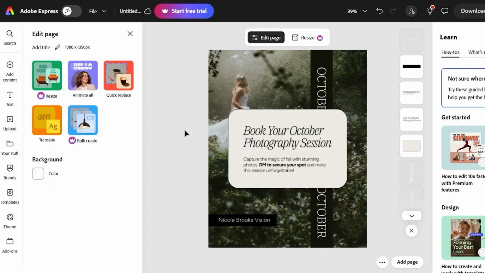And next, what we are going to focus on is, once your first design is ready, we can use the resize tool to adapt it for other platforms. Instagram, Facebook, and TikTok all have different dimensions. And this is where Adobe Express makes it easy for us to adjust a single design to fit each one without having to recreate it. So you can tweak the text on the post or the placement slightly if needed, but the bulk of your design will remain consistent.